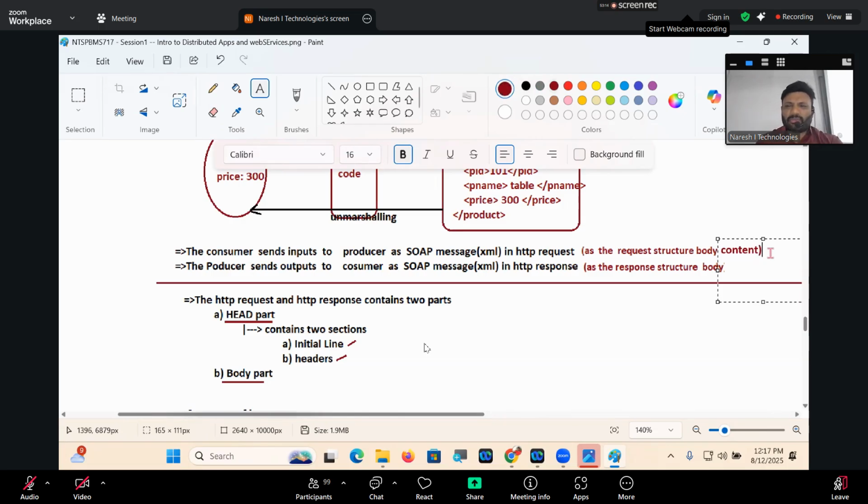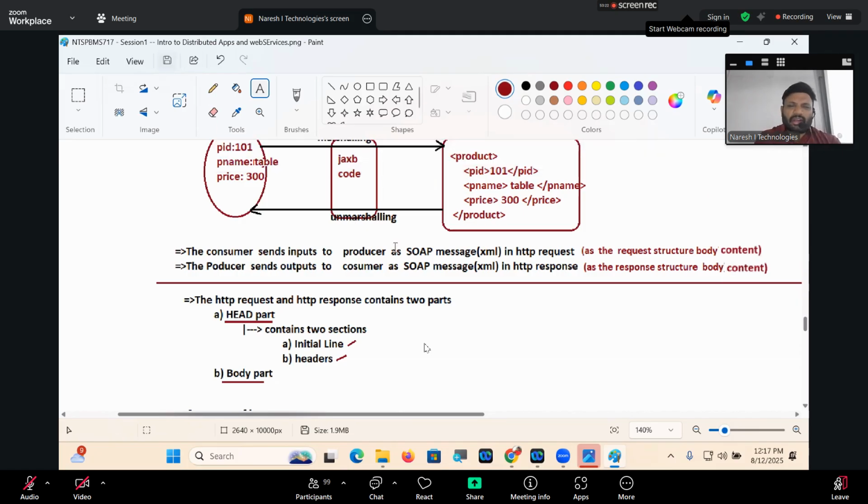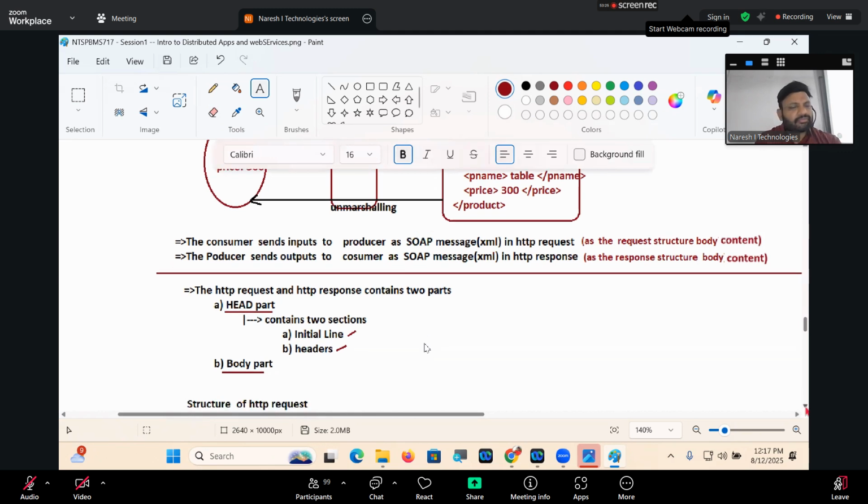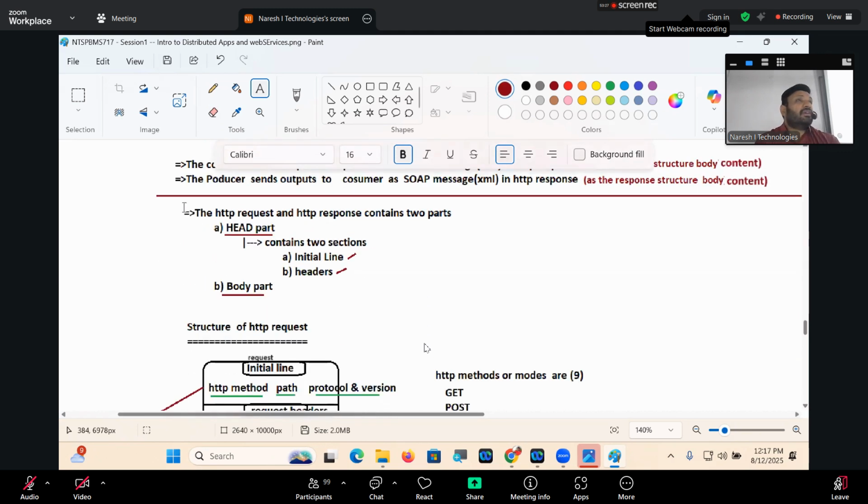Request structure: body content. Response structure: body content. Everyone getting my point there or not there? Tell me, the HTTP request and HTTP response contain how many parts, guys? Two parts. One is head part, other one is body.